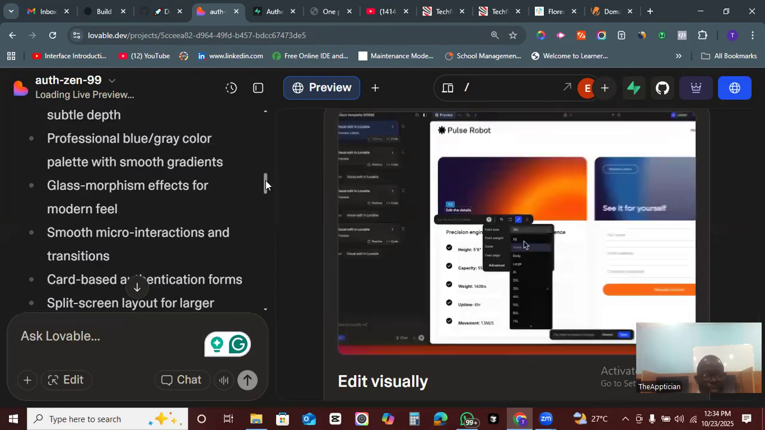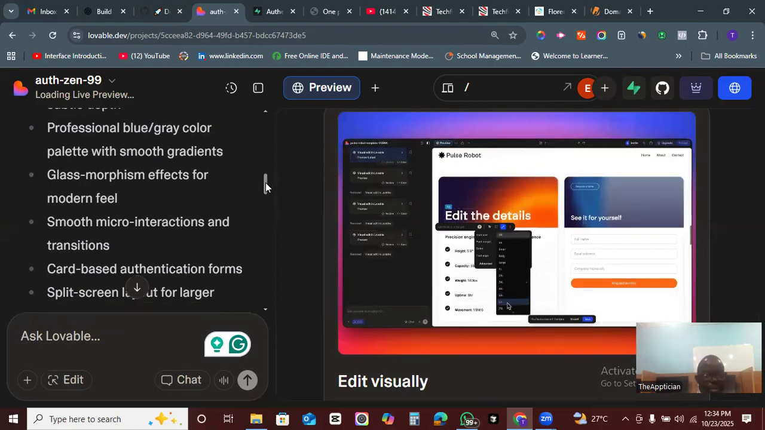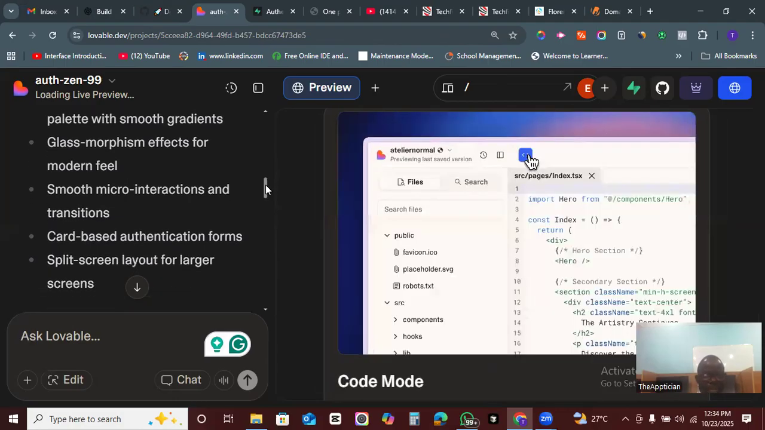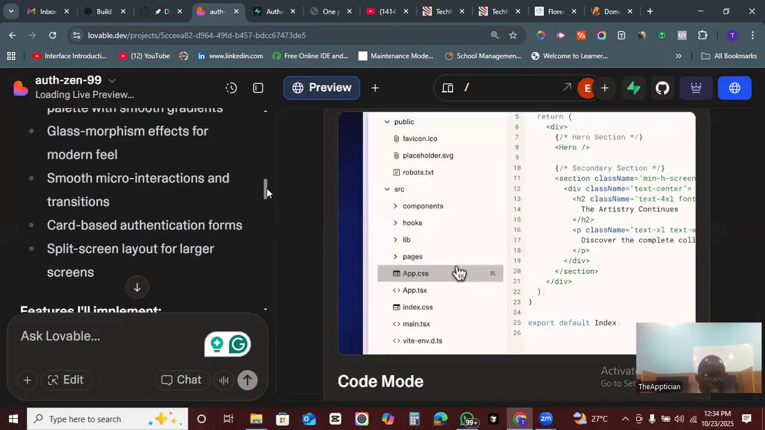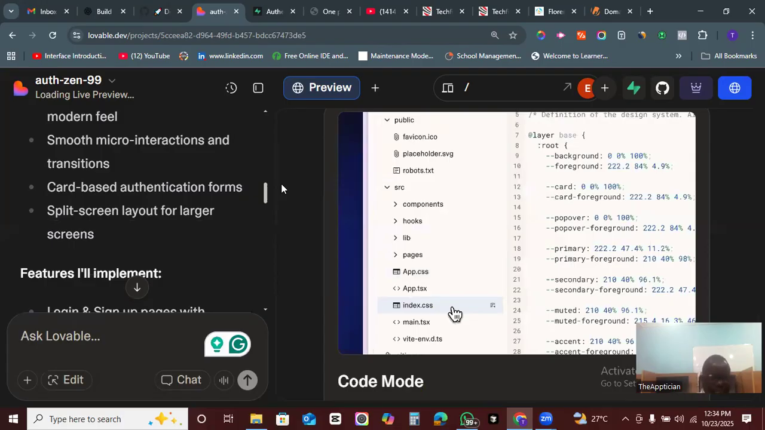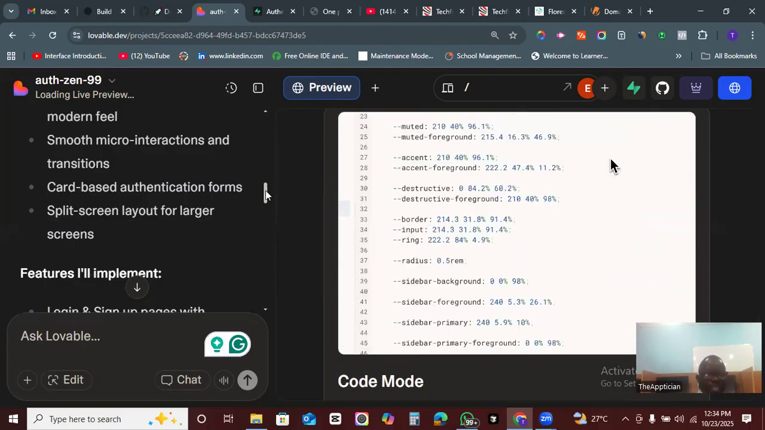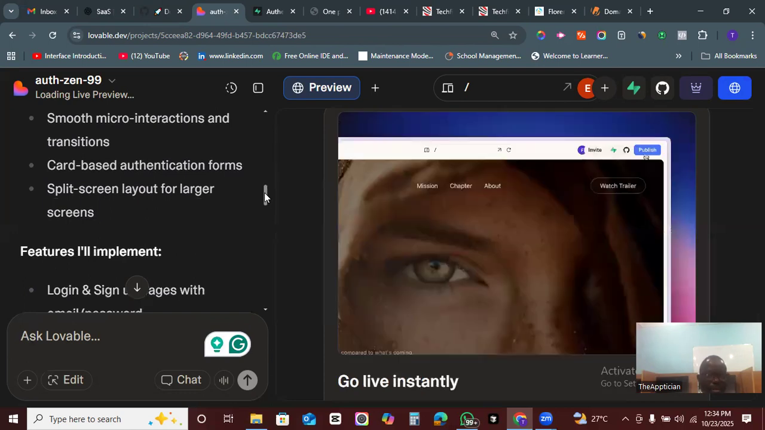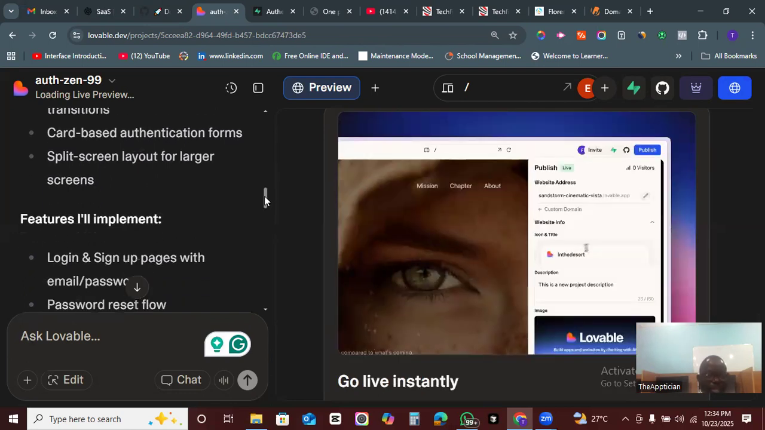Blue and gray is cool. Glass morphism effects for modern feel. You will see that effect. I may not be able to describe it until you see it. Smooth micro interactions. That is, you hover on something, it makes some movement. Those are the transitions. Card-based authentication forms. Split screen layout for larger screens.